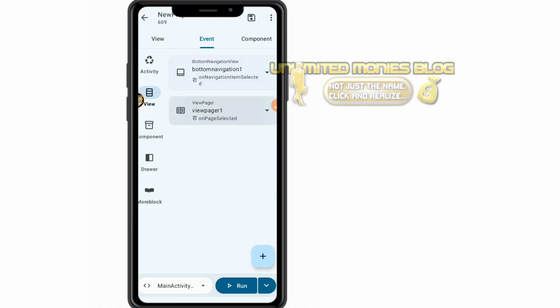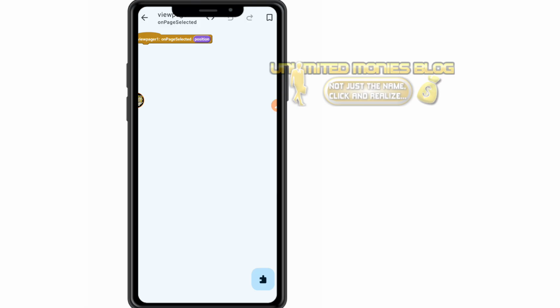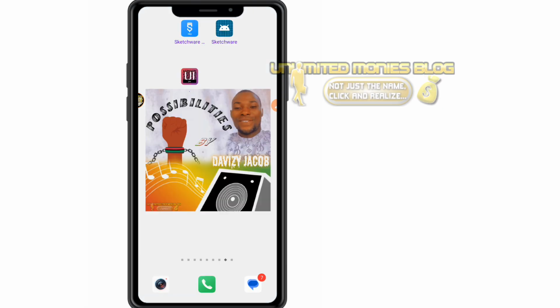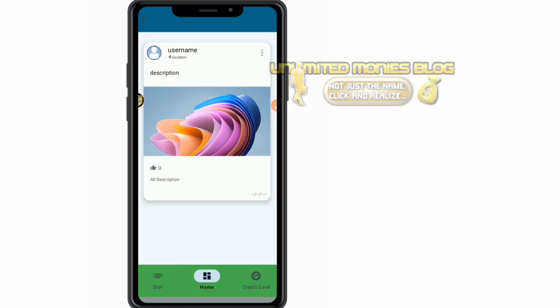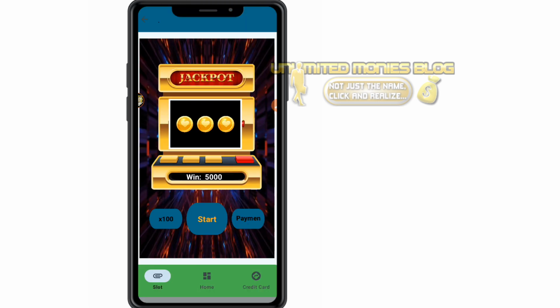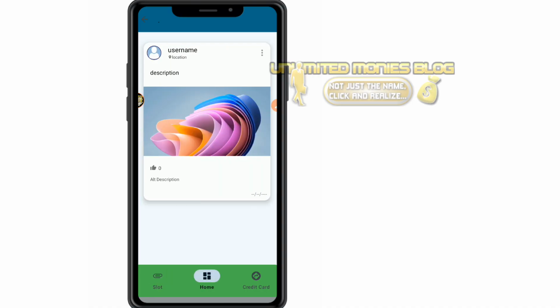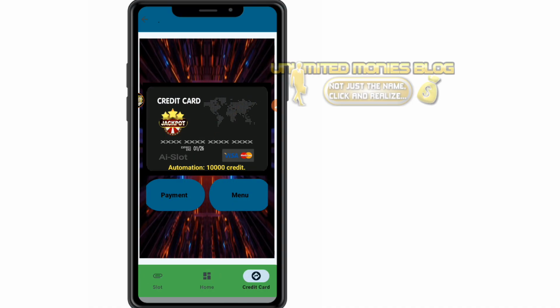So the next thing is the ViewPager option. We want to connect the ViewPager also to the bottom navigation bar. What is the work of this place? Let me minimize the screen and show you. When I open this application, observe what is going on here. If you click on this place, it will open this fragment. If you click on the home, it will open this fragment. And if you click on the grading card, it will also open another fragment like this.